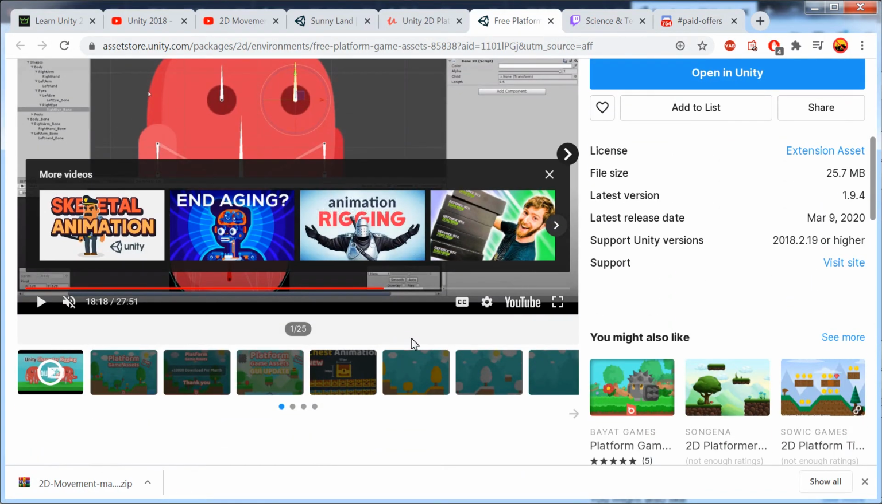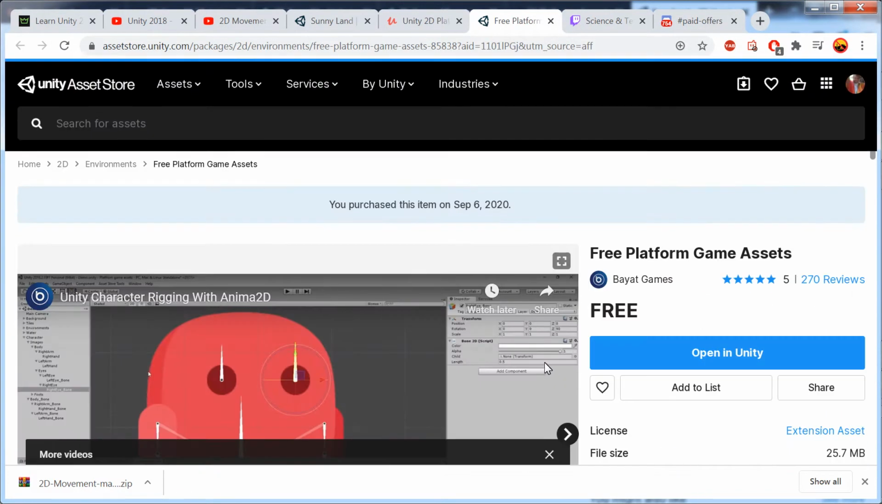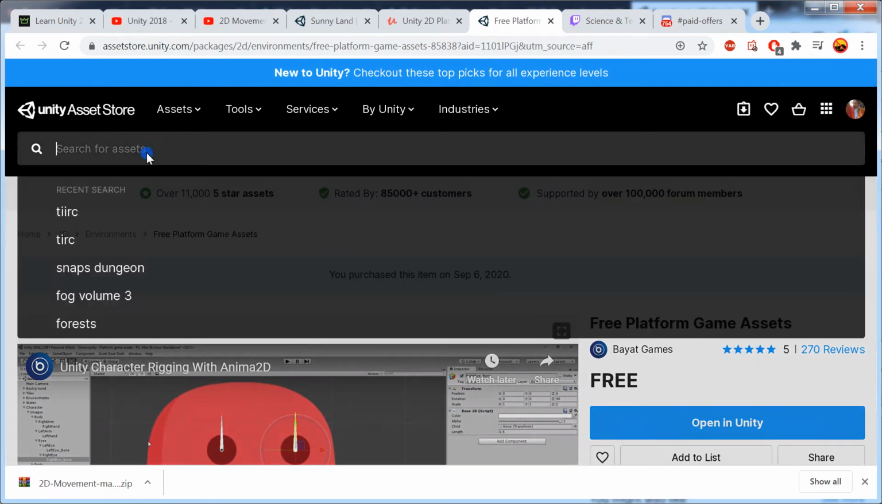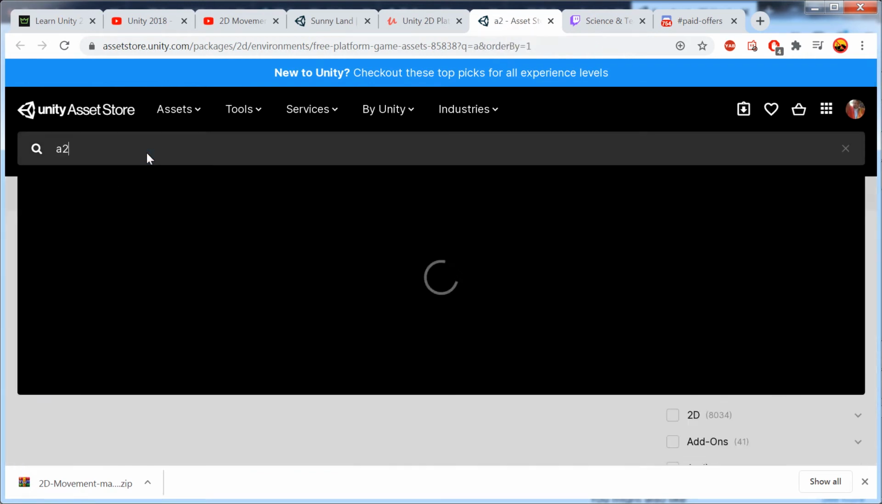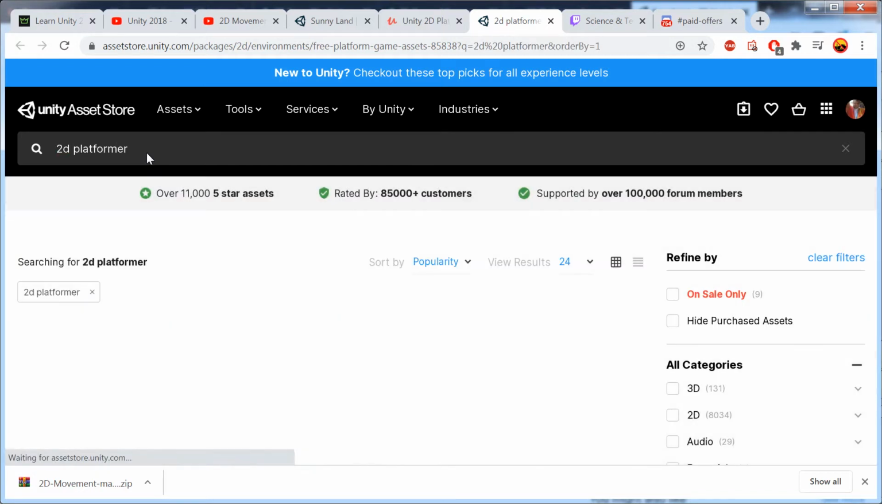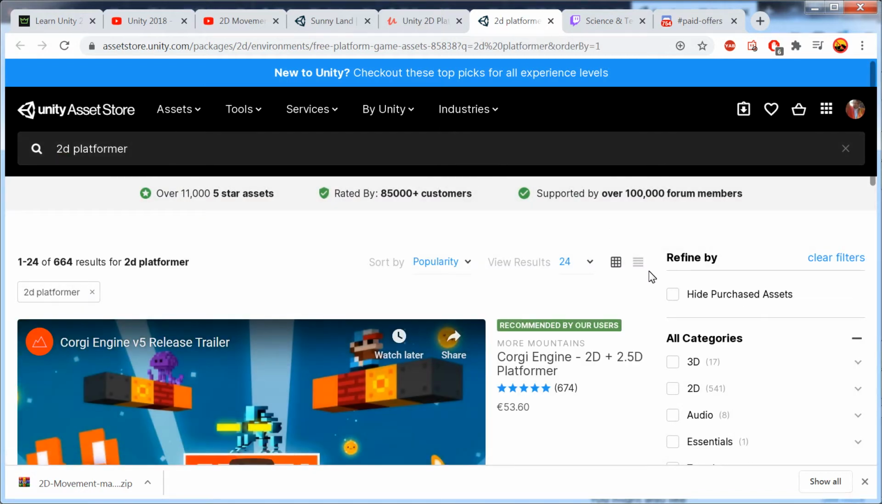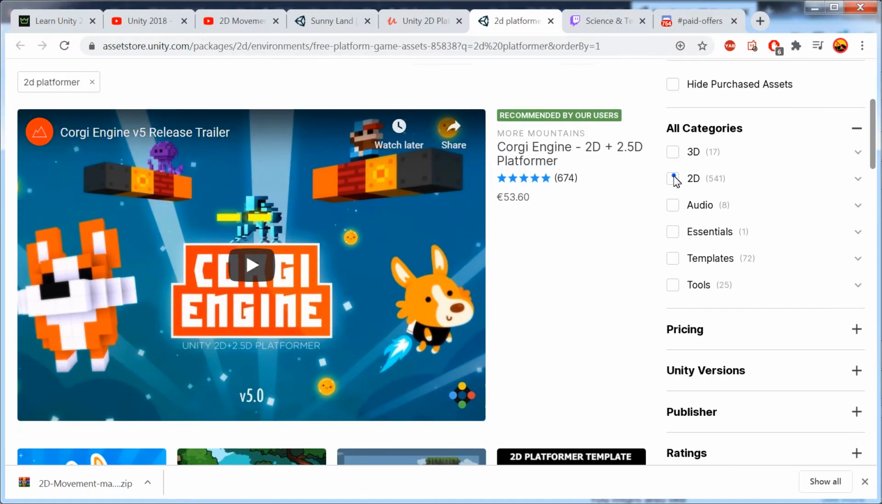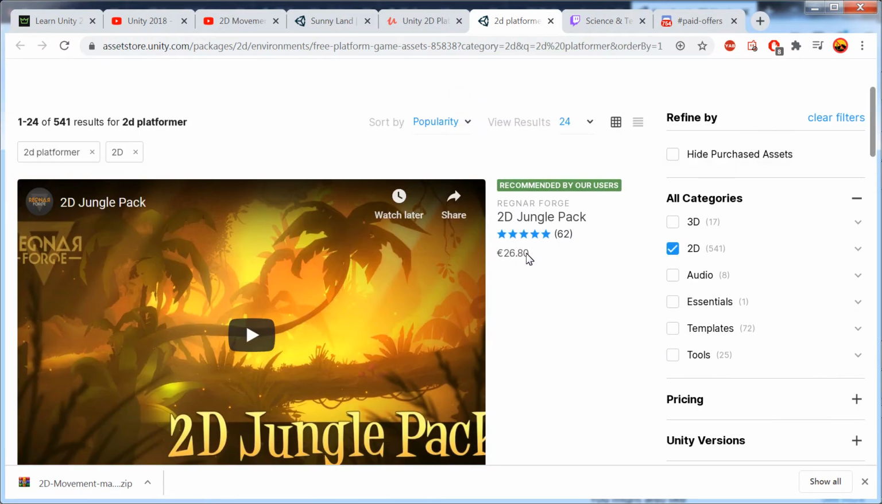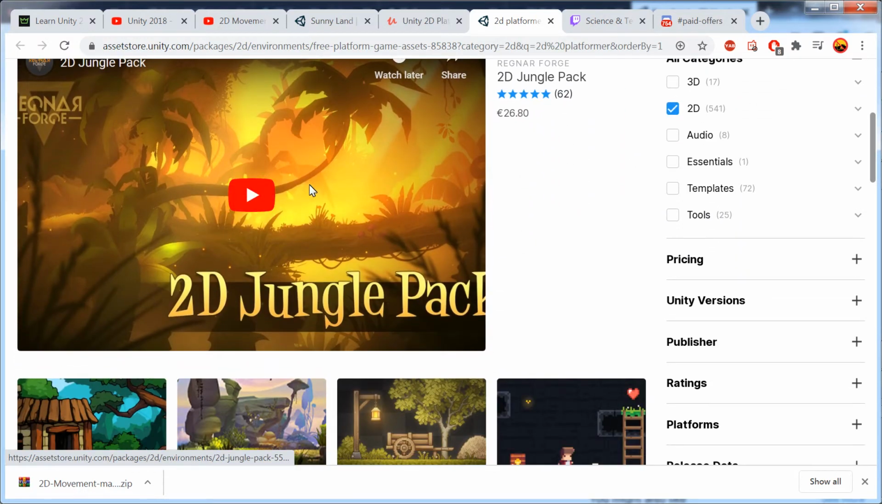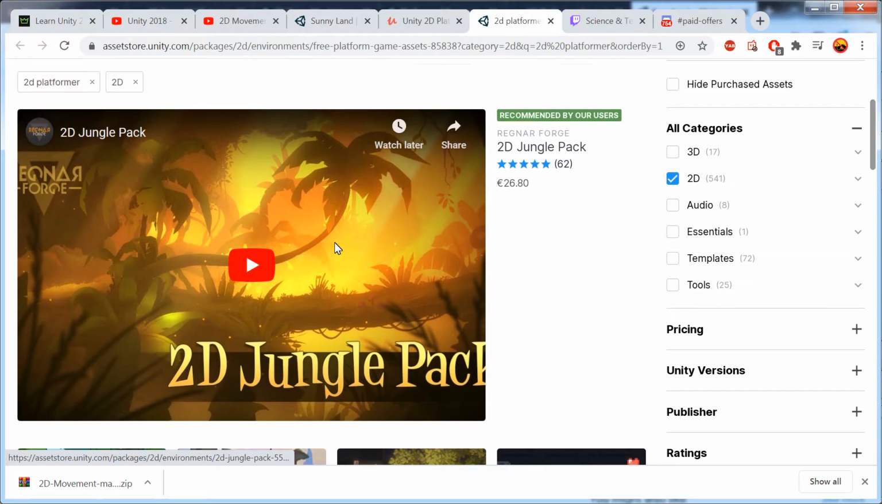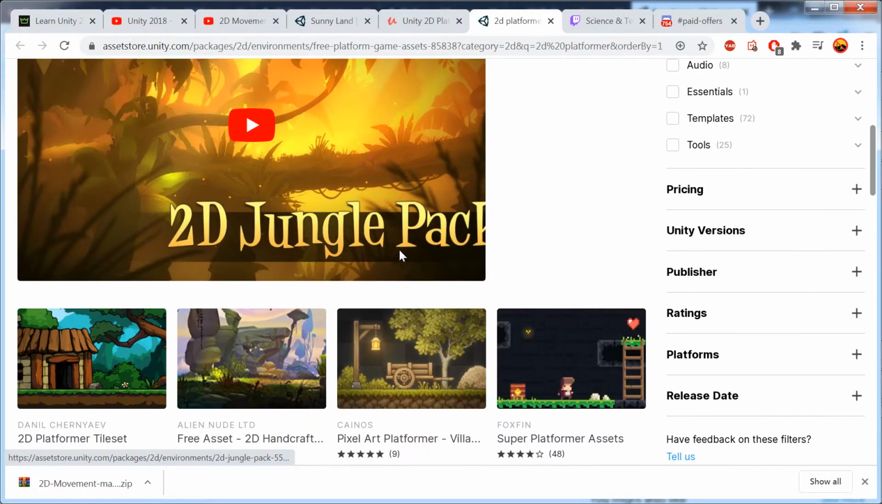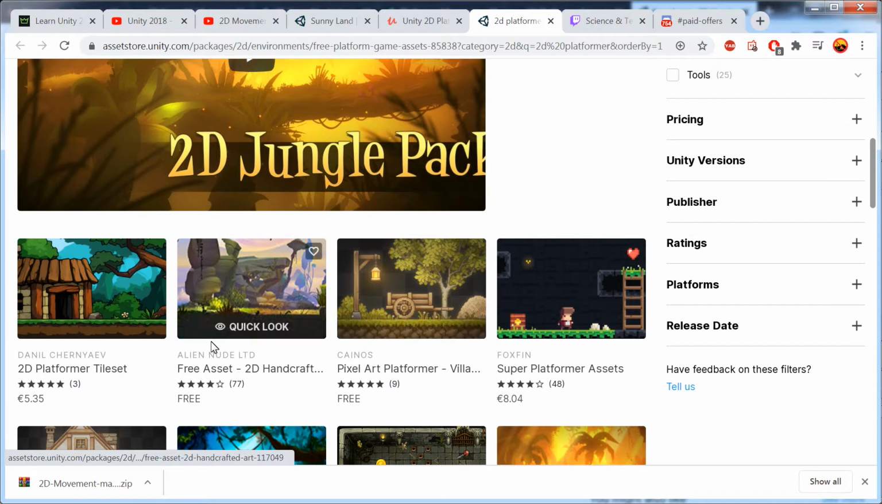This free platform game asset, that was recommended. One of the things we can do is do a search for 2D platformer in the asset store, and then we're going to be really harsh about 2D. Look at that. That's just, oh yeah, it's breathtaking. There's a free one here.